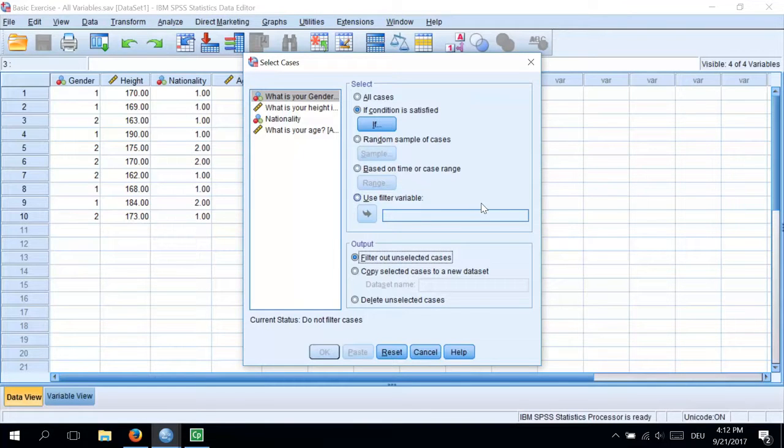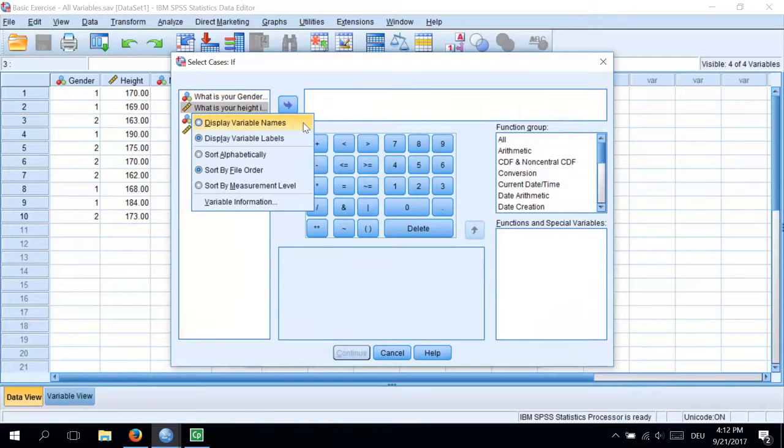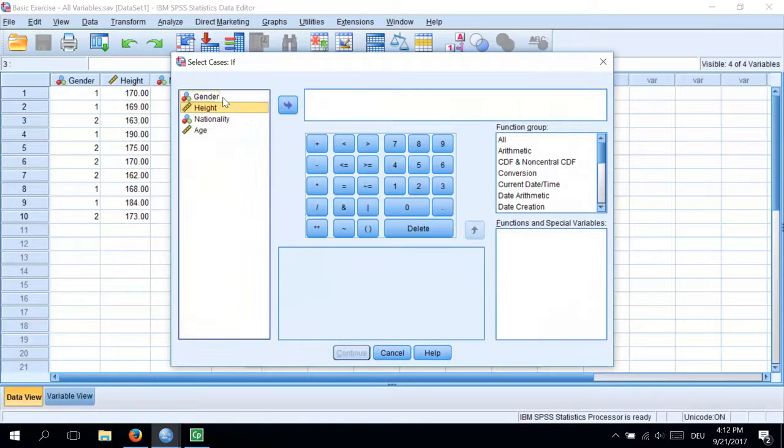In order to specify the condition, we will click on If under the if condition is satisfied. A new dialog box appears. First of all, we will choose a variable according to which we would like to filter out data. Now, here on the left side in the list, let's do a right click and display variable names only. And since we would like to use only males and exclude all females, we will select variable gender and click on the arrow to get it in here.